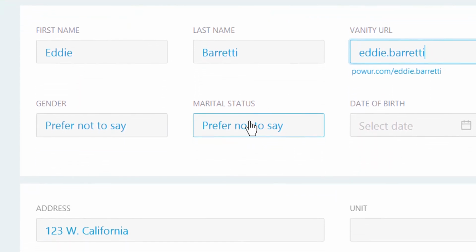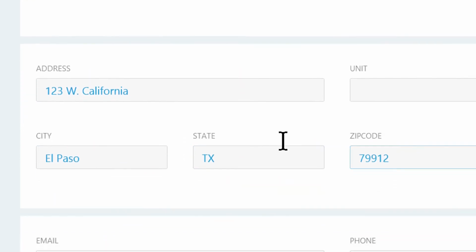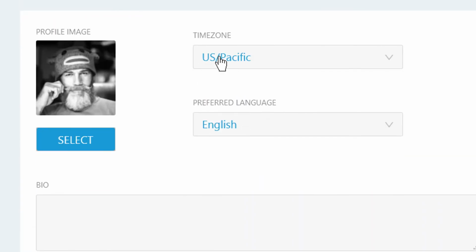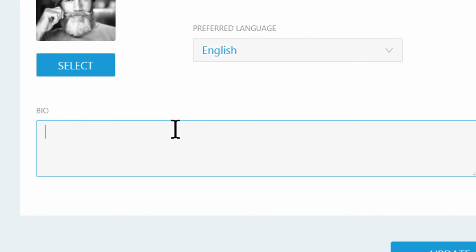Your gender, your marital status, your date of birth, your address, your city, state, zip code, your email, and your phone number. And of course, you upload a picture of yourself. You choose the time zone, in this case, it's going to be mountain, and then your bio about you, who you are, if you want to share that.